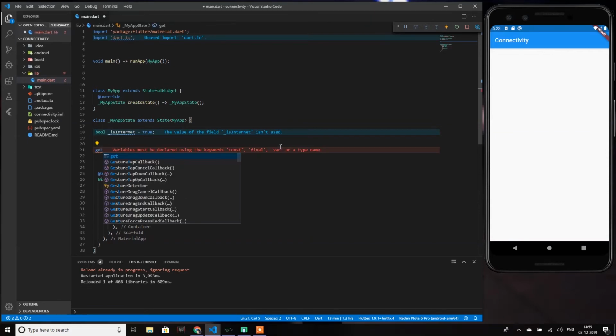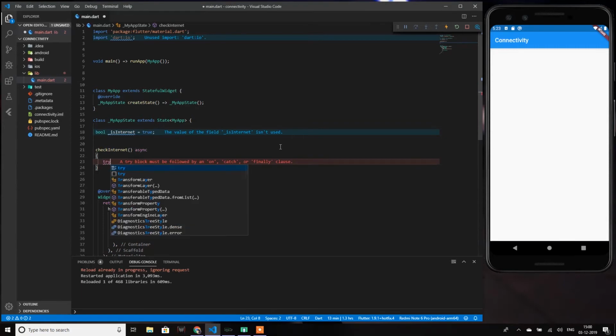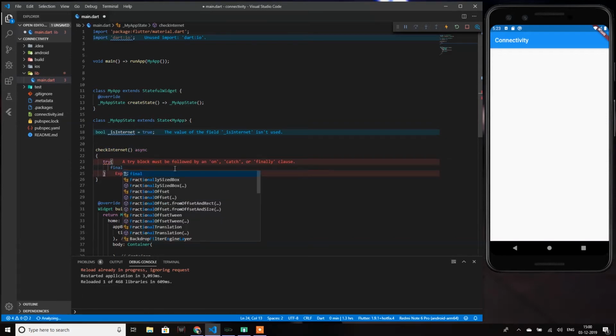Cool. Now let's create a method, checkInternet, and call it async. In here, first let's try. A try block must be followed by an on or catch or finally. Don't worry, we'll be giving something to it. We'll check that later. First let's complete the part.